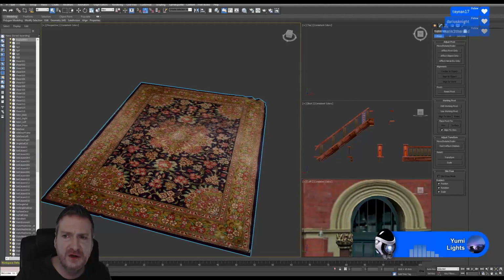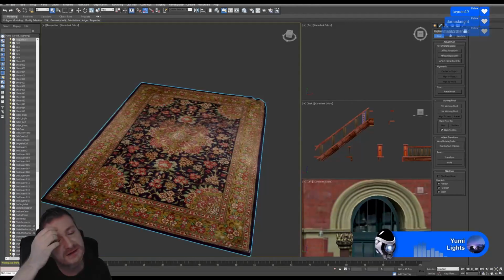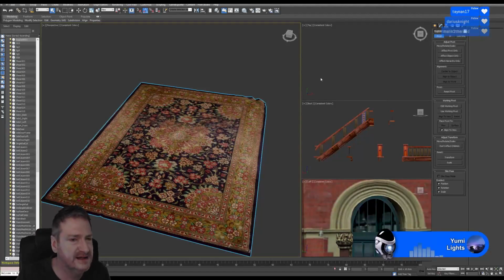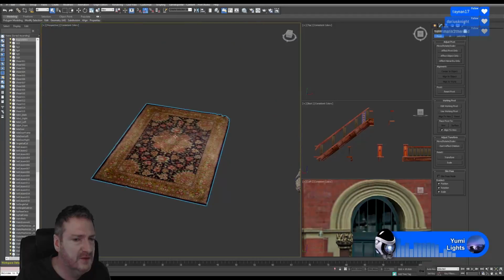We're calling this one Rug Gold. It's because I use about 3 different rugs in that level. There are a couple that hang on the walls as well, which aren't actually in my asset list here. I must have forgotten to place them. But we'll do this rug for now. So, Rug Gold.